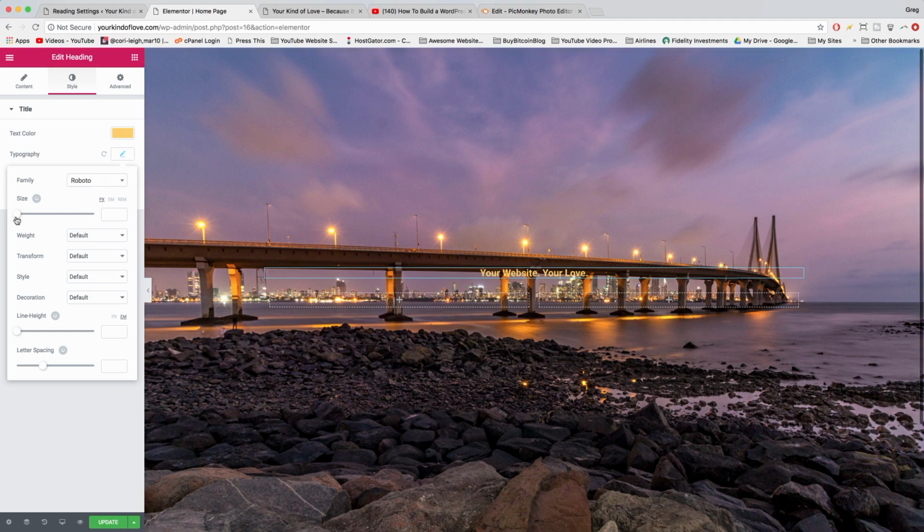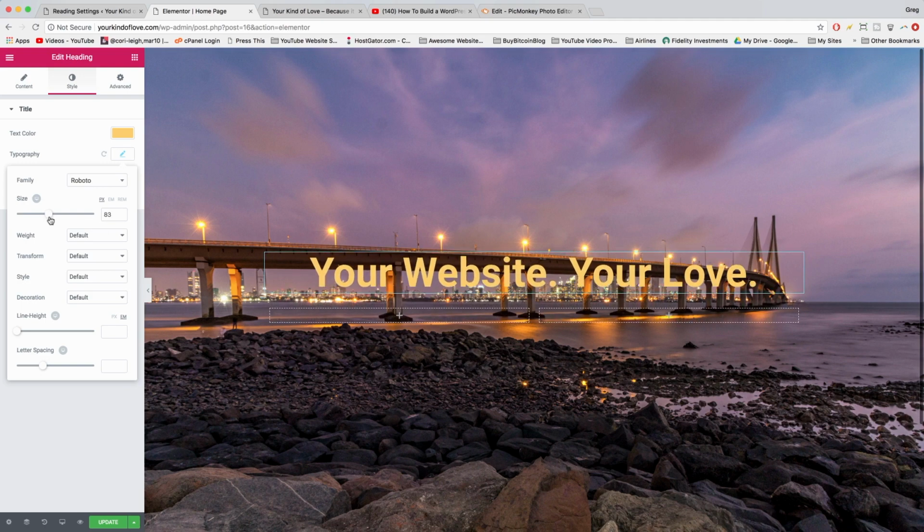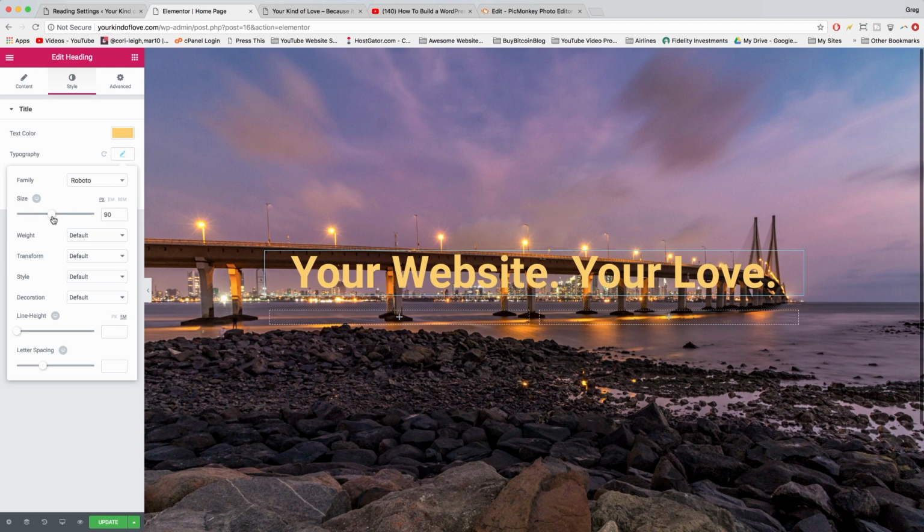Let's bring the size up by clicking on our size wheel. And something between about 80 and 90 should do. Perfect. You can also change the weight, which would be the boldness, for example. Bring it down a little bit. You can change the transform to all uppercase. And then you can change the decoration.